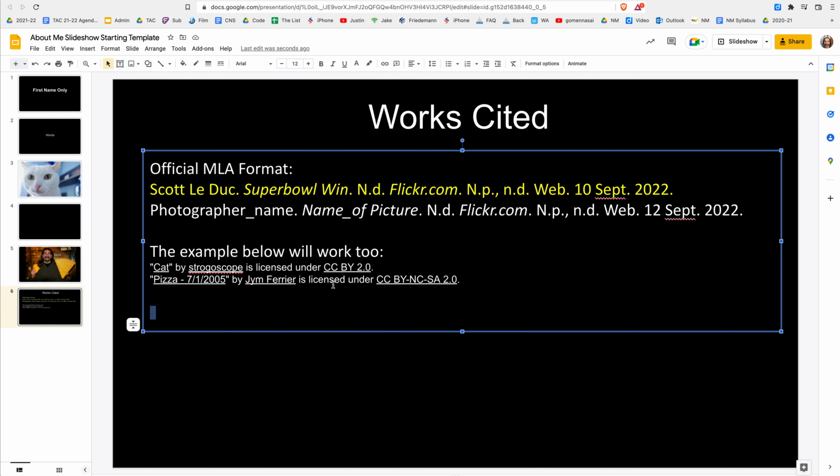And I'm going to advise you to use this for the rest of the year for things that you do. This format up here is my example. If you're using NoodleTools, it's going to say, okay, here's the photographer or the creator of the image. Here's the name of the image. It came from Flickr, and you need to have the date that you retrieved it. All the rest of the stuff you just leave there, and you need all the punctuation that's in here. So that's why I put this in here.